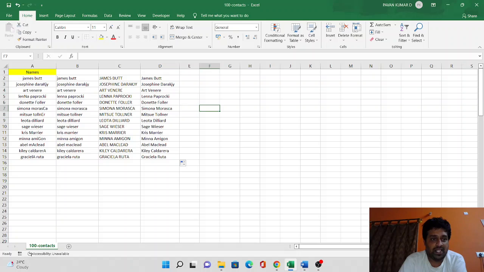So here now we can see the names in a lower format, upper format, and a proper format. So after doing this, we can still see that whenever we take our cursor to that particular cell, it's still showing the formula.